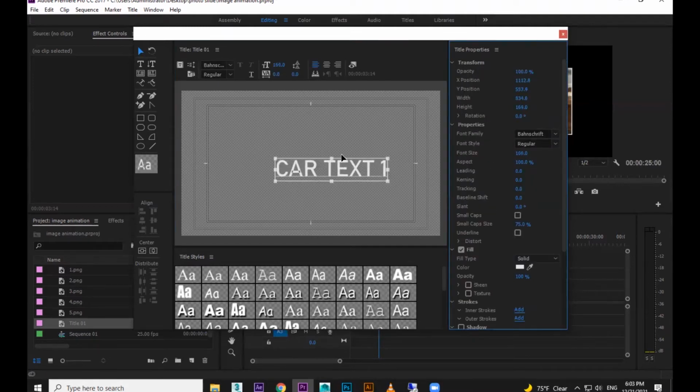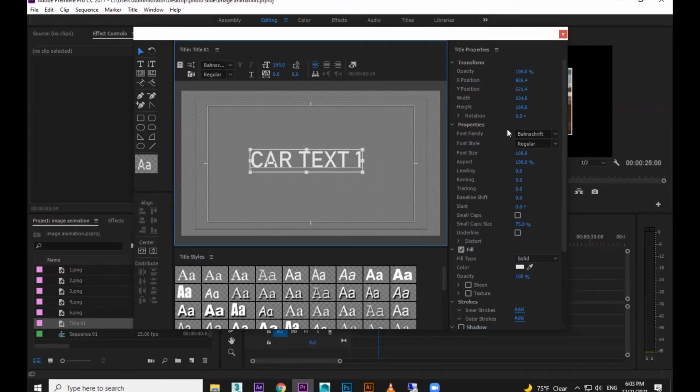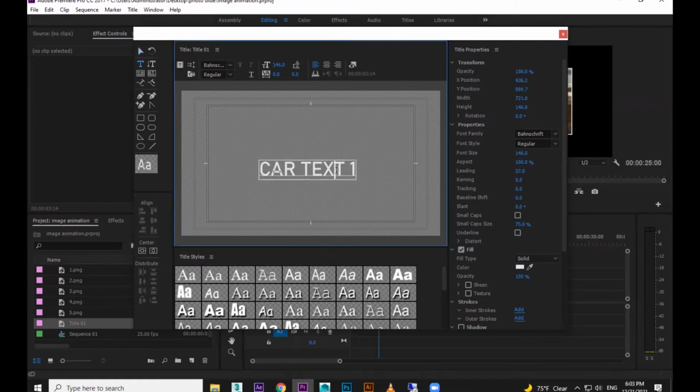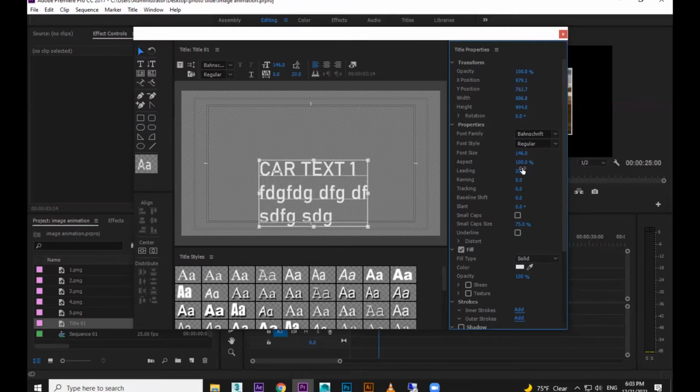Font size, it's better to increase and decrease the size from font size, not from height or width. Always try to do the size from here. If you want to increase or decrease it, always use font size. And here we have aspect. You see the aspect, it is stretching to the right side. Leading means if you have two lines, for example, if I enter this, I have some other line and one more line, then if I go to leading, this distance can be increased.